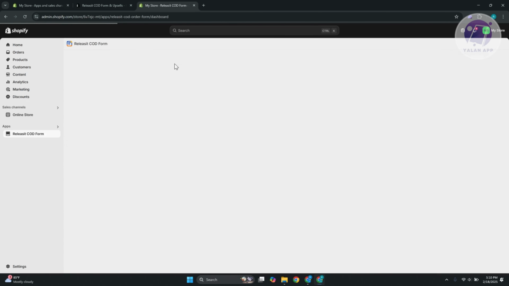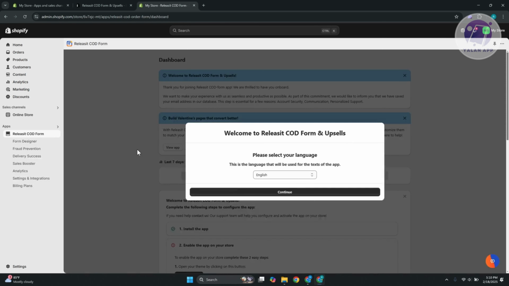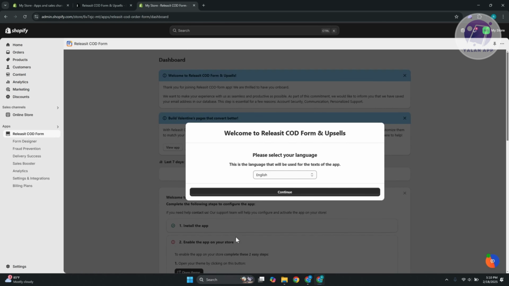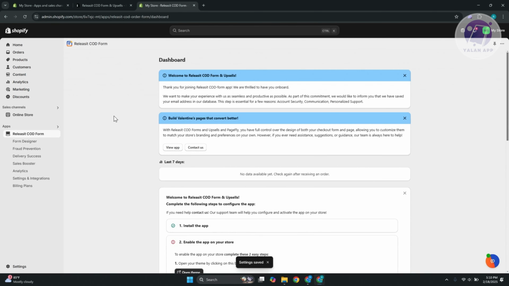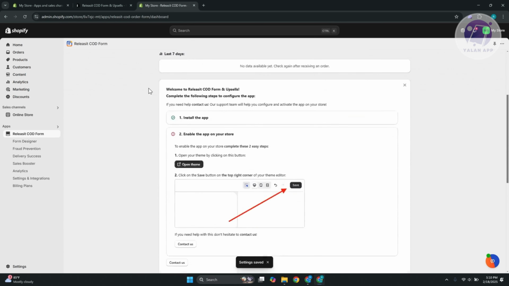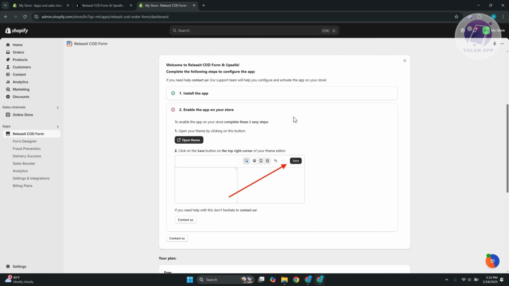Once it's properly loaded up, it should give you the pop-ups and also the setup. First, it's going to ask you to select your language. Just choose English and click on continue. Now from here, we need to set this up. Setting this up is pretty easy, we just need to follow the setup process.